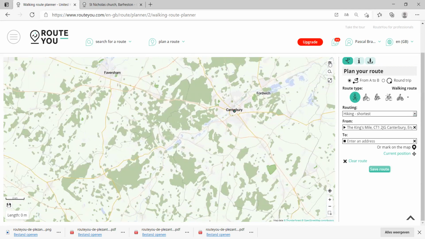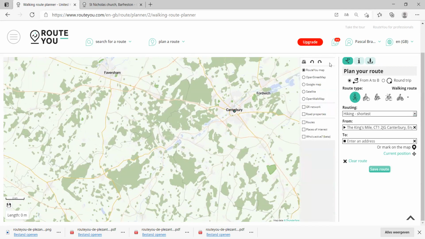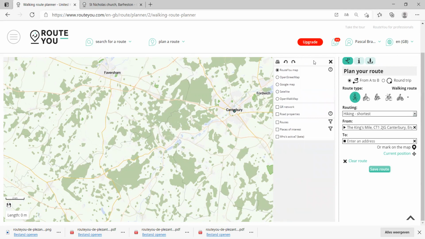So I want some help, and I'm going to select in the map layers. I have a few options. One is OpenWalkMap. I'm going to come back to that later on. I'm just going to stick to the general RouteYou map in this case. And I want to select specific routes as a background. And these routes we call reference routes.